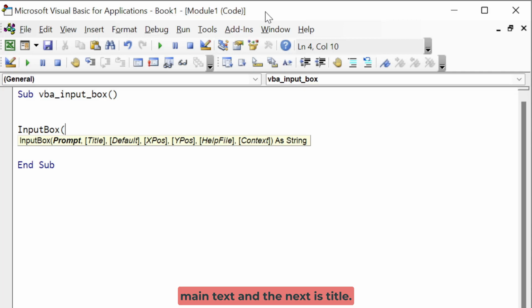The next is title. This is an optional argument. If you don't want to specify it, you can skip it; it's up to you. The title is basically the text on the title bar. The third one is default. The default is the value that will show up in the input bar by default, so if you want to give an example to the user. The most important arguments are the first three: prompt, title, and default.